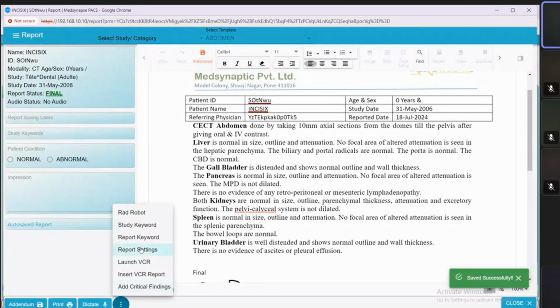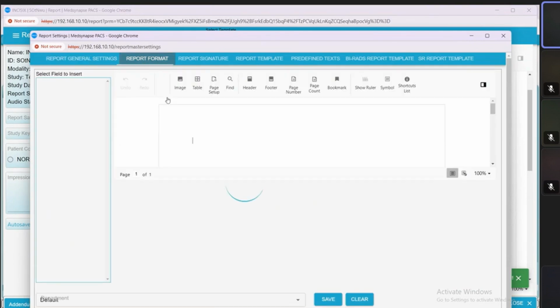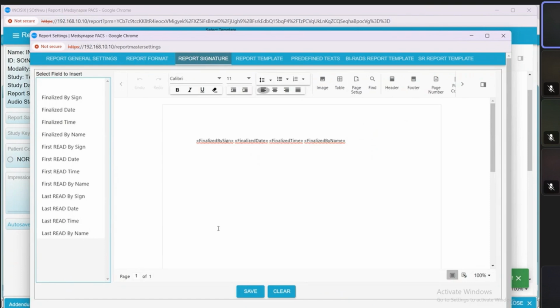The report itself is completely customizable. We have report settings where you can create your own report format, whatever you want. You can just drag and drop here. You can design your layout, and you can design your report page. You can add multiple signatures.